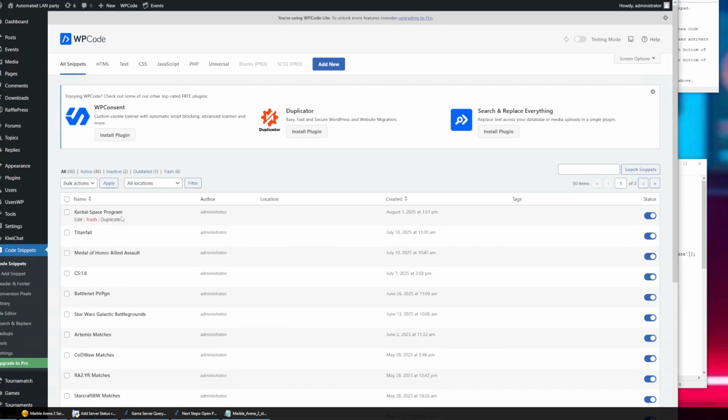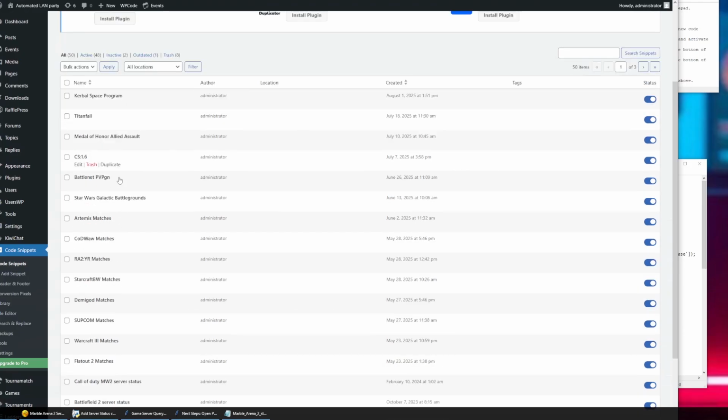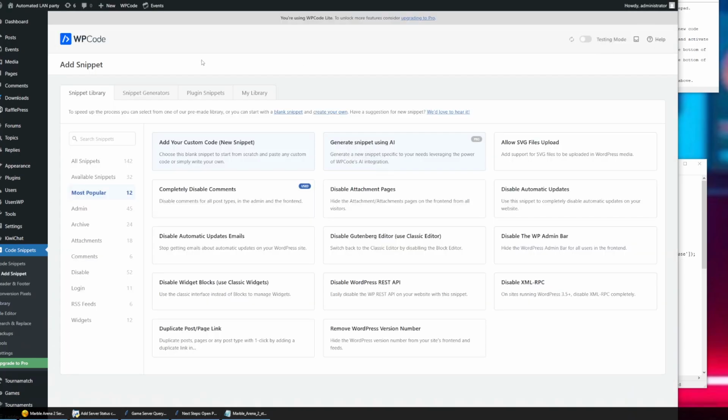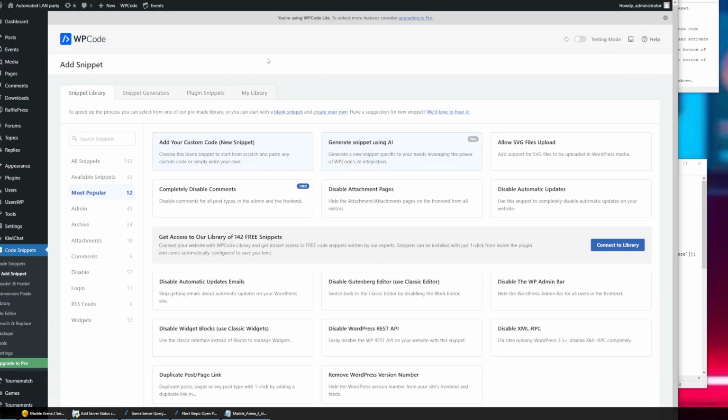where we can see we have all these other server status indications here, all these other WP code files. So what we want to do is either duplicate one or create a new one. So if we hit add new at the top, what do we want to add? It's going to be our own custom code.